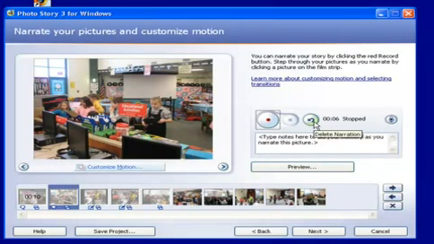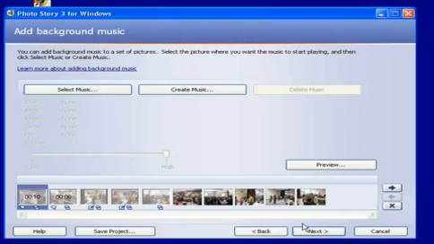Preview if you want. If you don't like it, you can delete the narration by clicking the back arrow, and then just record again. And when you're all done with that, go ahead and click next.